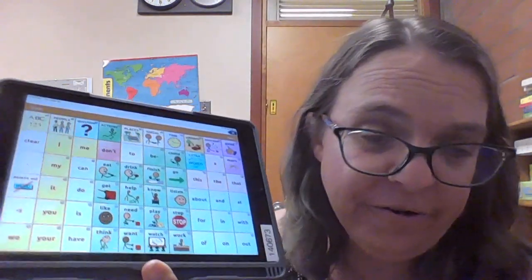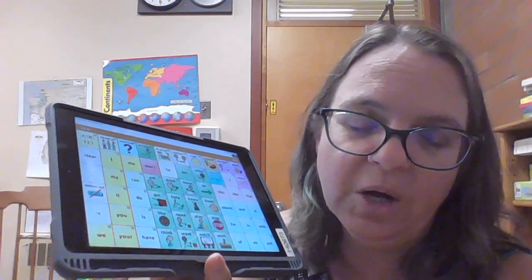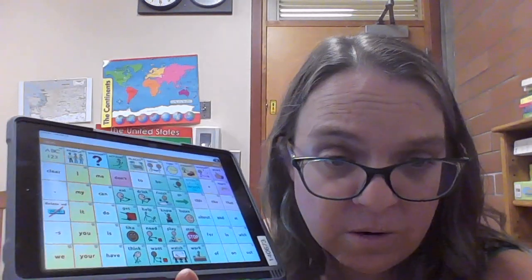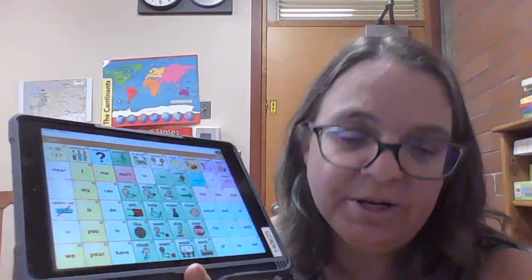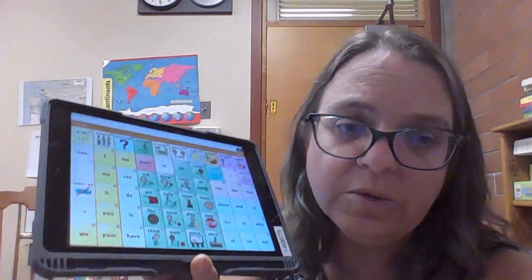And this is really important because some kids have used tablets before, and that's great. They've used them for leisure activities like watching videos or playing games. And that's a great use of a tablet, but that is not a great use of the tablet that you are dedicating to communication. It's better to have two separate tablets if possible.